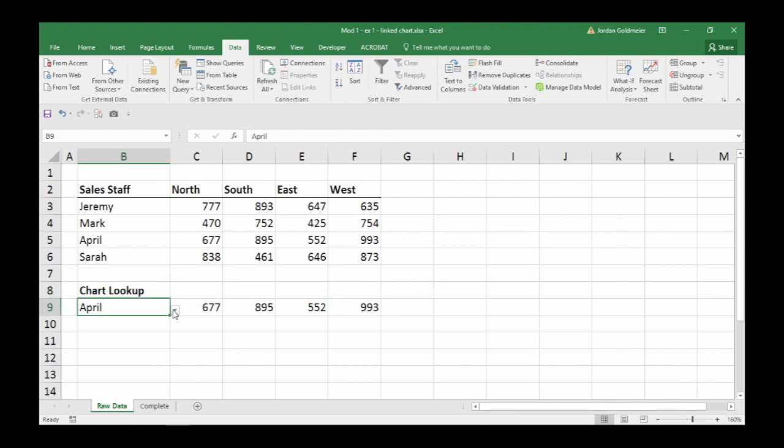If I go back to cell B9, it's always a good idea to keep testing as you go. And I select mark, you can see 470, 752, 425, 754. It works as we would expect.